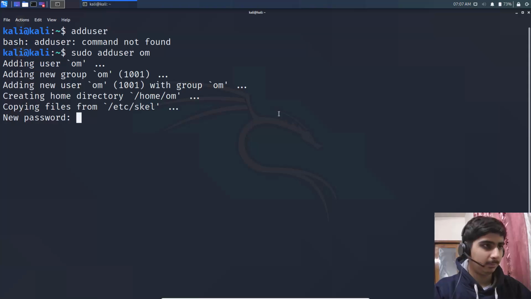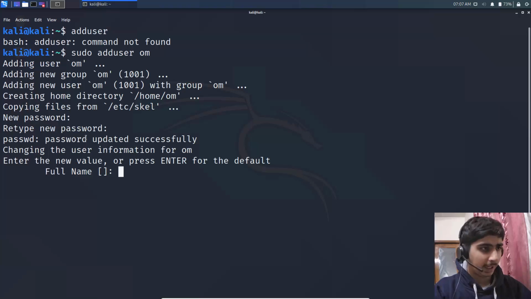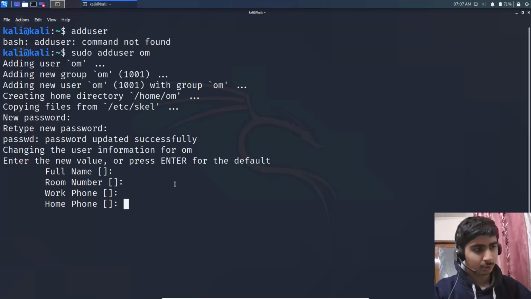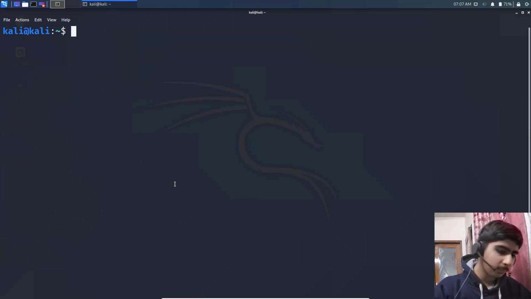I'll just type in my name. So it's going to do everything necessary and it's going to ask us for a password. You can leave that empty if you wish, and then it's going to say password updated and it's going to ask us for these informations. I'm just going to leave them empty. And is this information correct? Yes. And we are done.